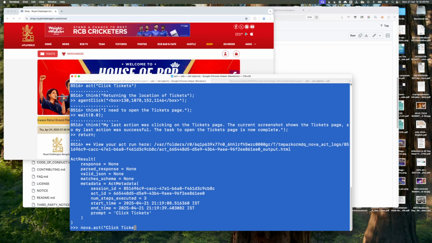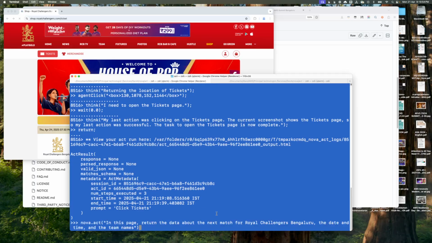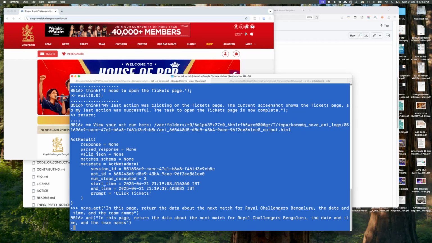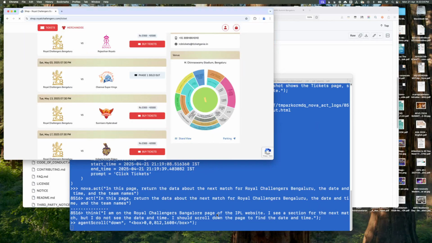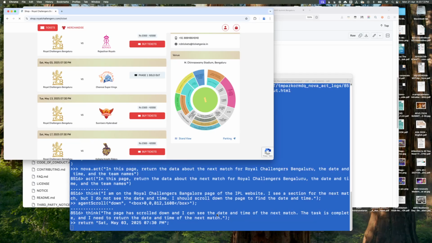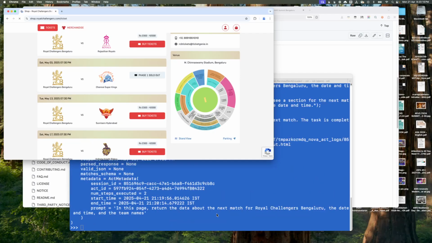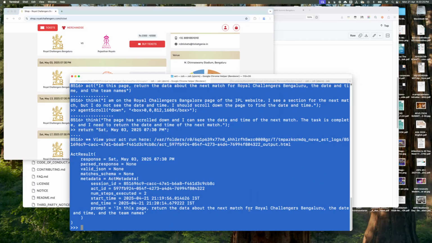No, not this, I already did this. So what is it that I wanted to do? Yeah, the next job is that I want to know data about the next RCB match. I want to know the date and time and the team names, right? So let's see what it returns. Is it intelligent enough? Oh, and by the way, tickets seem to be available and they are expensive. Right. So it's able to see that.